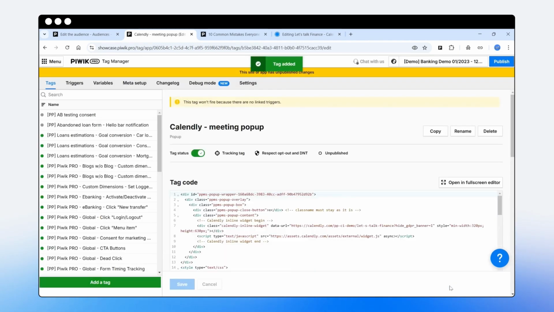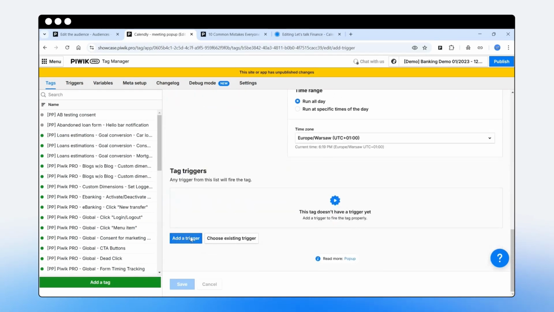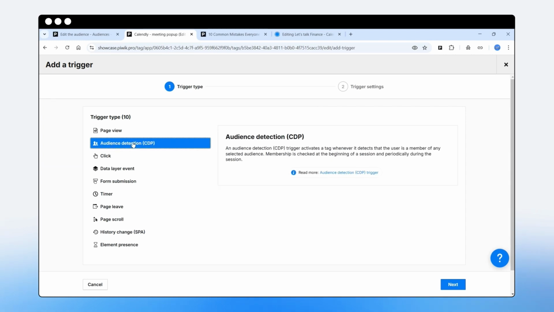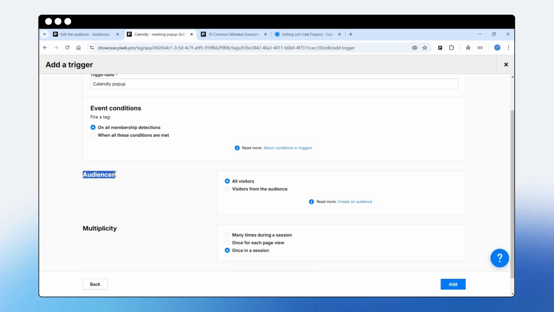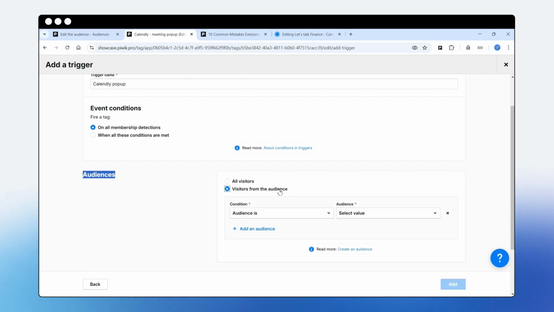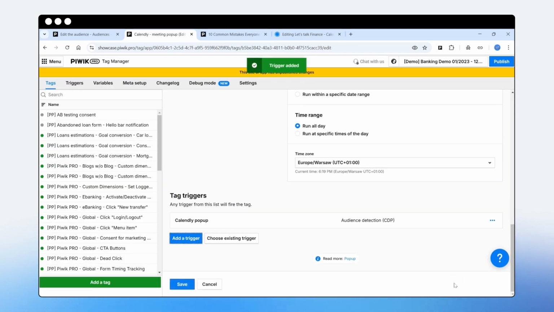So I'm going to now add the tag, and now we need to add a trigger. You can change the consent settings. I'm going to leave them as they are. I'm going to add a trigger, audience detection trigger. Next, let's give it a name. I'm going to leave this as it is. Under audiences, I'm going to click visitors from the audience. Audience is, and I'm going to use Calendly pop-up finance product call. I'm going to add it, and I need to also save it.